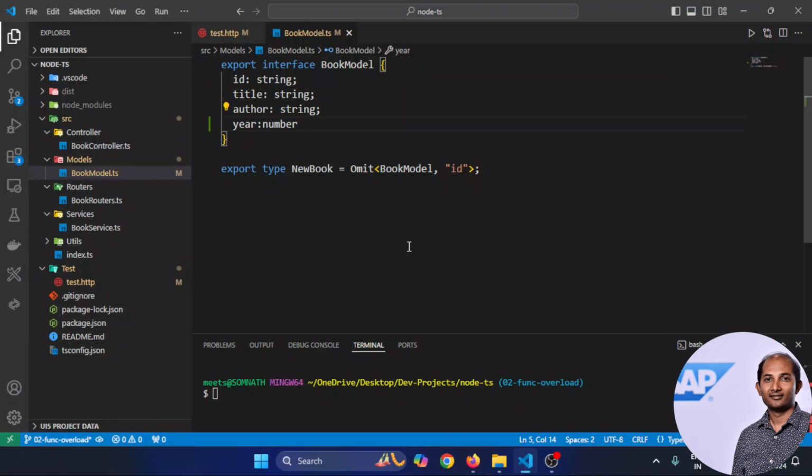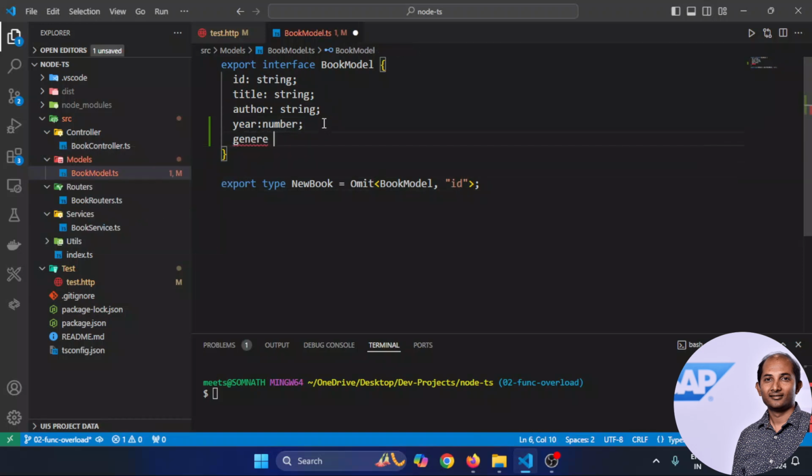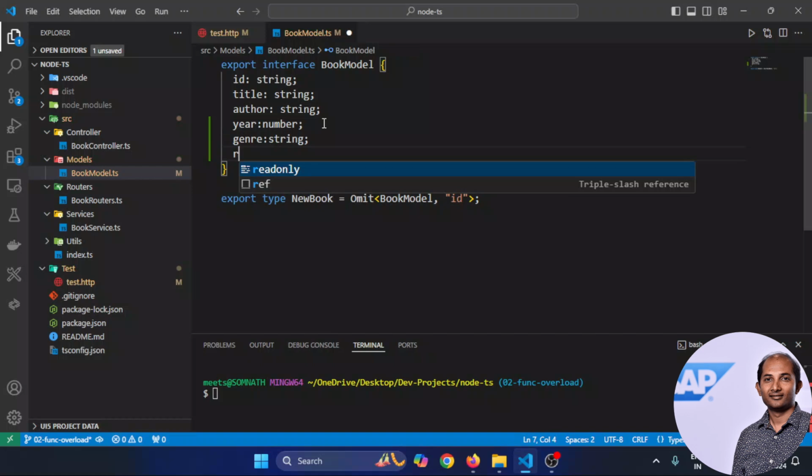This is our book model, having the following properties: ID, title, author, and year. So let's add two more properties. One called genre, let's make this one a string, and second, the rating of the book, which is also a number. To make certain properties optional, the technique is to put a question mark before the colon sign. That's all. That way these two properties become optional.